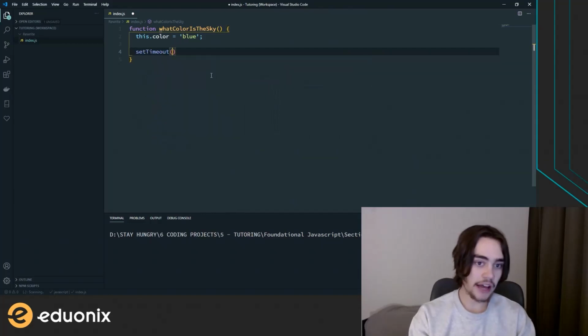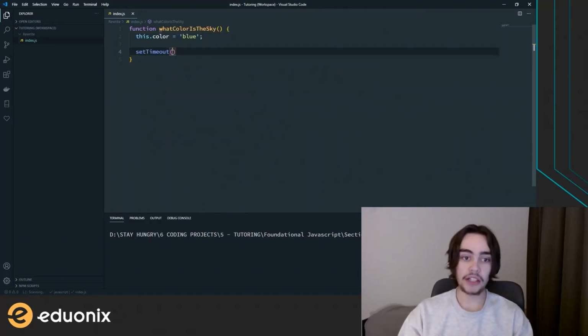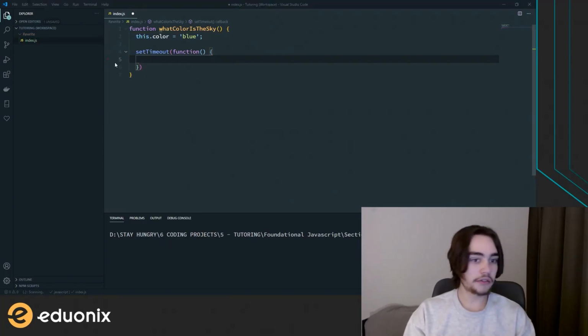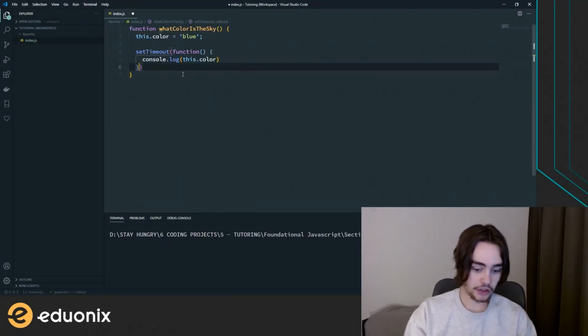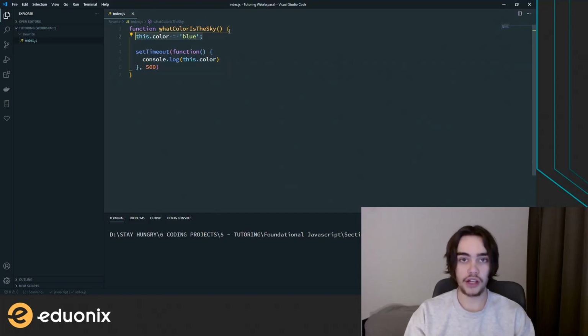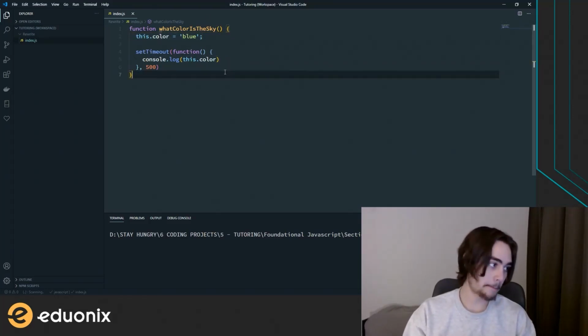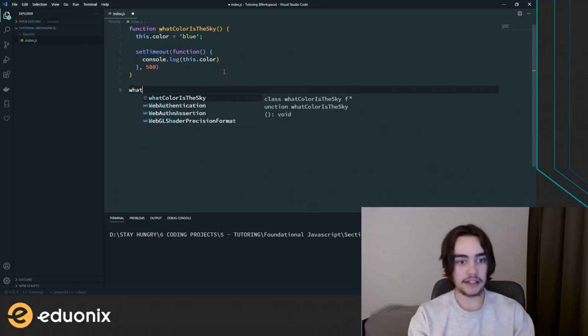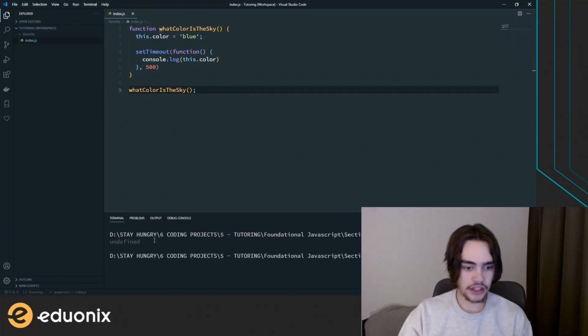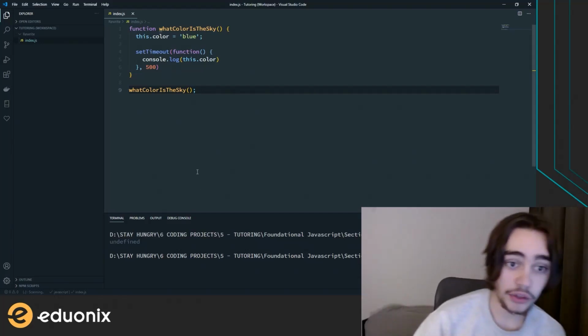So in JavaScript, we have a little utility function called setTimeout. It allows us to execute a callback after a specified amount of time. And what I'm going to do is make a little function here that is going to be executed after 500 milliseconds using the setTimeout function. And I'm going to just have it log this value that we've attached to the what color is the sky function as a property. And then if we go ahead and execute this function, we'll see that there's actually a slight problem here. It's undefined.